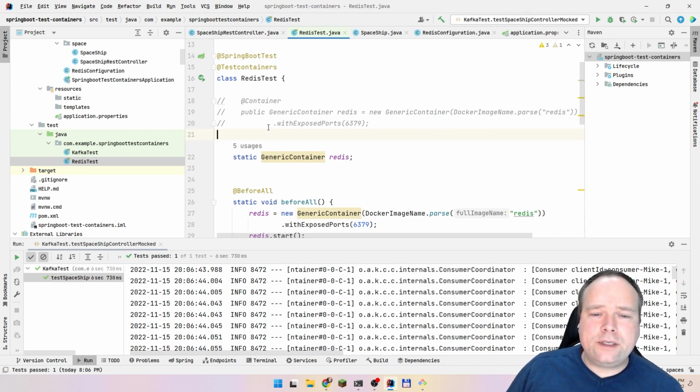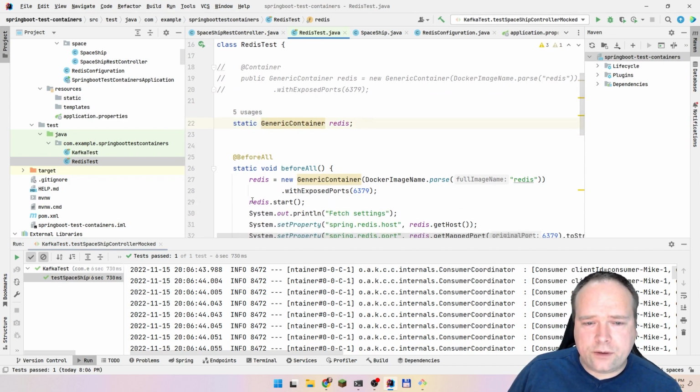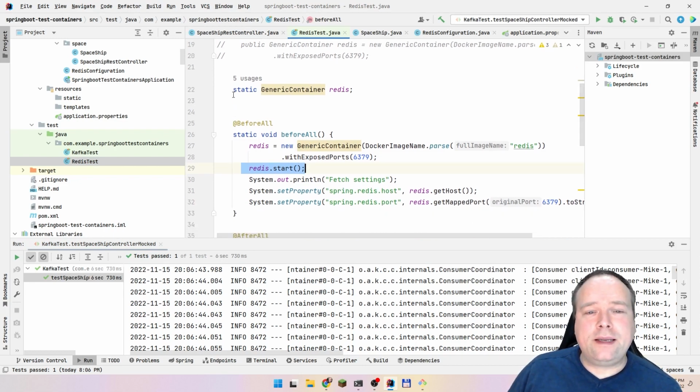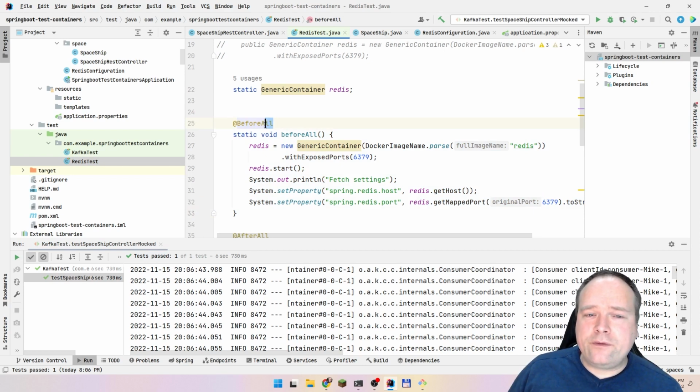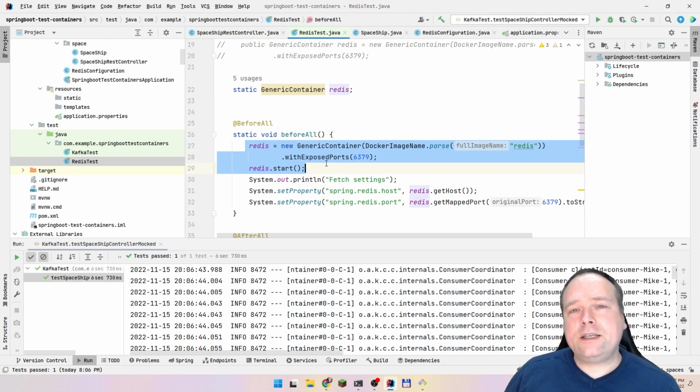So what we need to do instead is there are two approaches. One is to use the static approach, where we run some static code, and where we also start the container manually. Actually there are three approaches, and two of them resemble each other. That is the static approach, and then the BeforeAll is run before the Spring context runs. So this code is run before our Spring Boot application context is up and running.